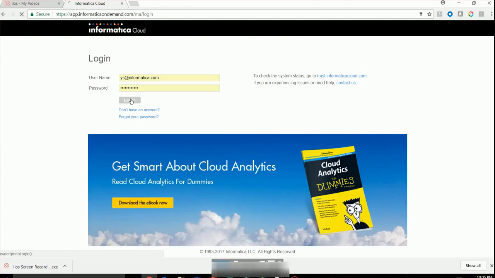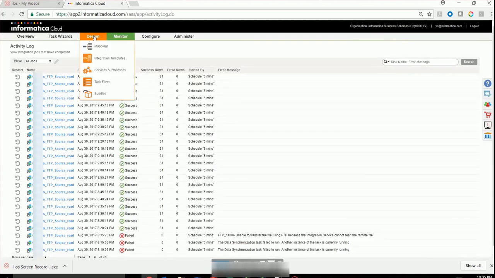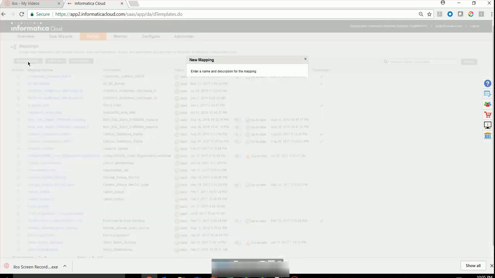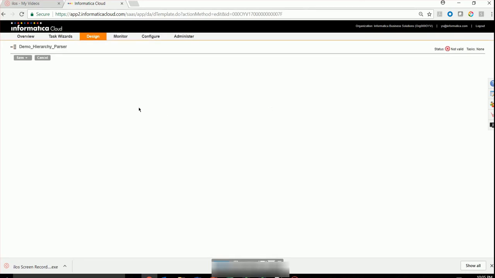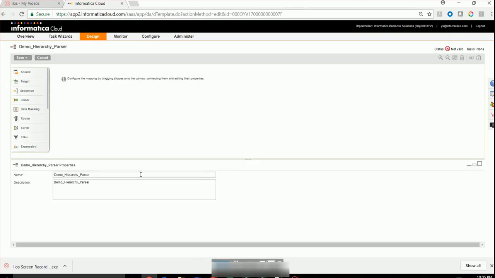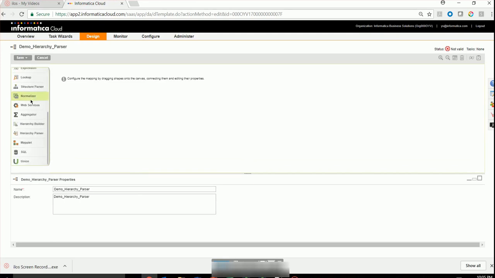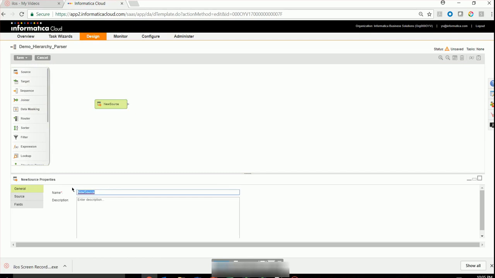Log on to Informatica Cloud Portal using your user ID. Go to Design, Mapping, and try to click on New Mapping. Please provide an appropriate name. And you would see a mapping palette with available transformations. First, we need to drag and drop a source transformation and configure the source transformation appropriately.